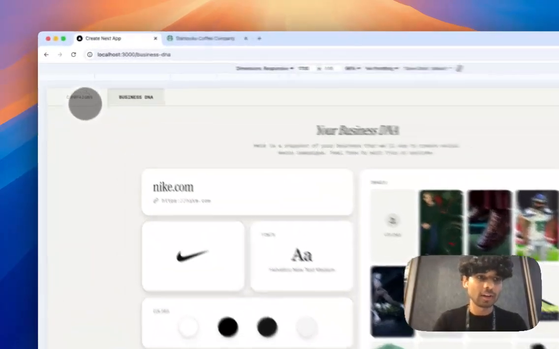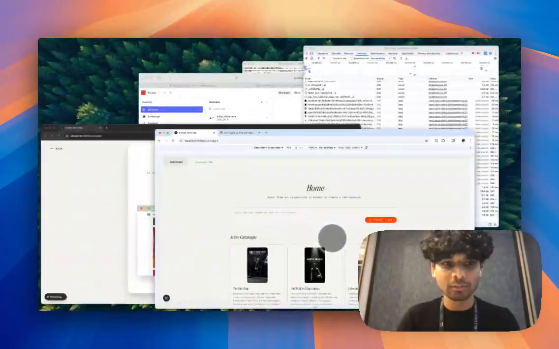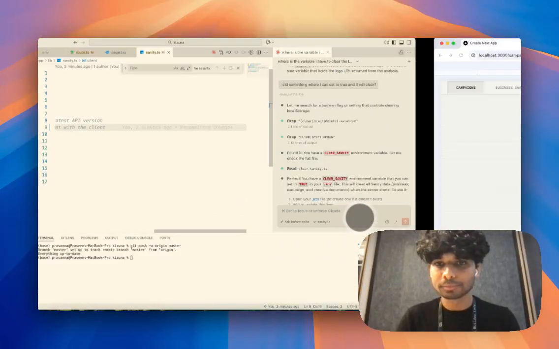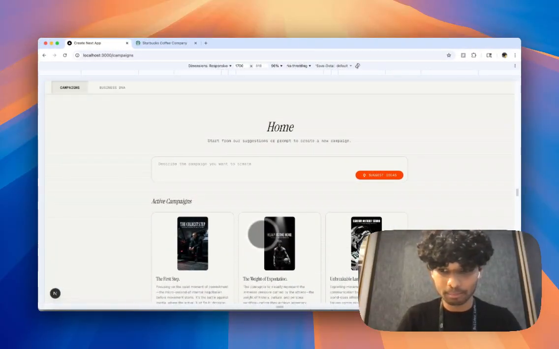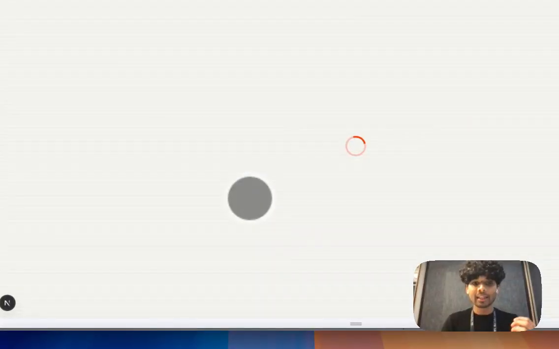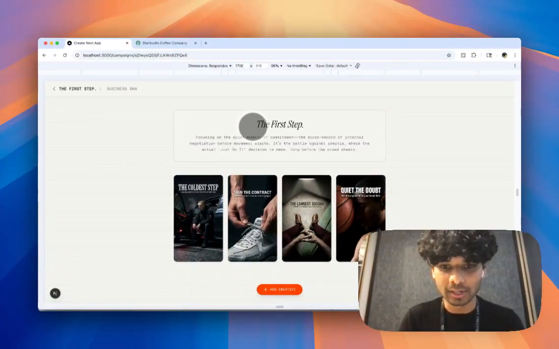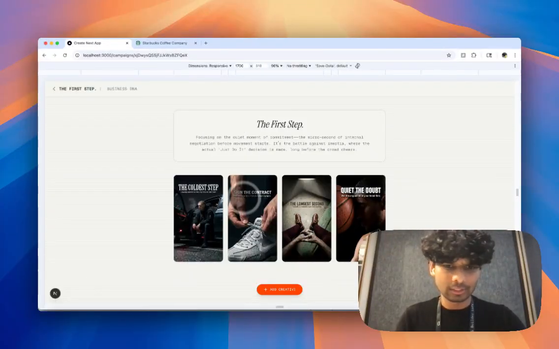So what happens is that it creates campaigns for you. If you see the code, it creates brand campaigns for you immediately. Then for each campaign, it creates creatives. Making the first step is important.